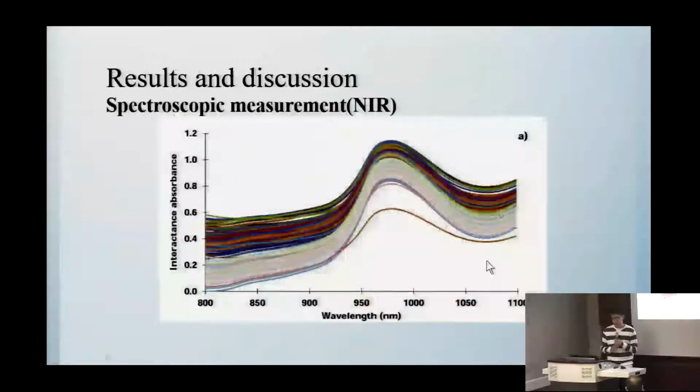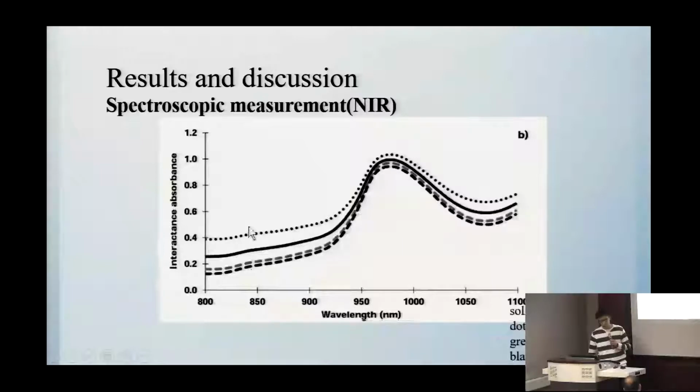So here comes the result. This is the subtropical measurement we got from the NIR. And you can see that this is the average of data from 800 to 1200 meters high. So we can simply see that the 800 meters high fruit has the highest absorbance.